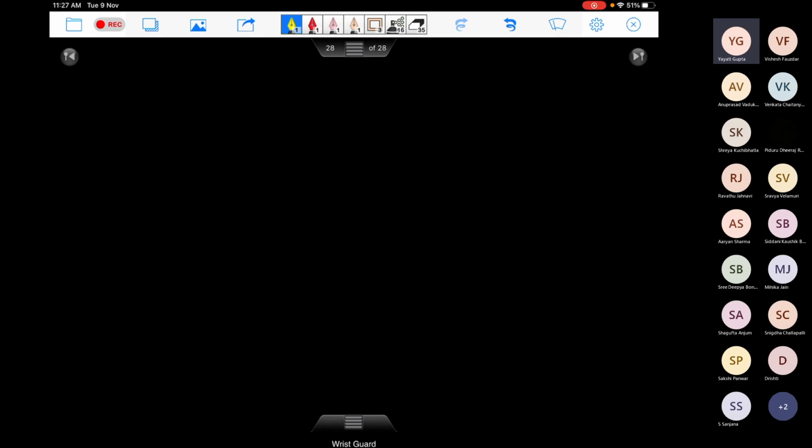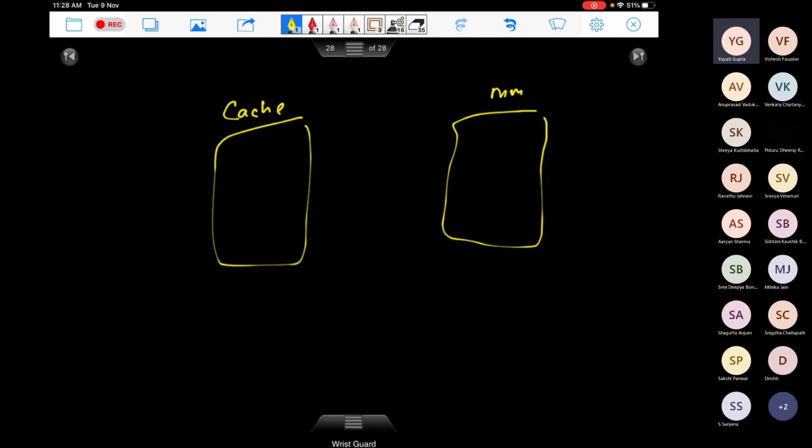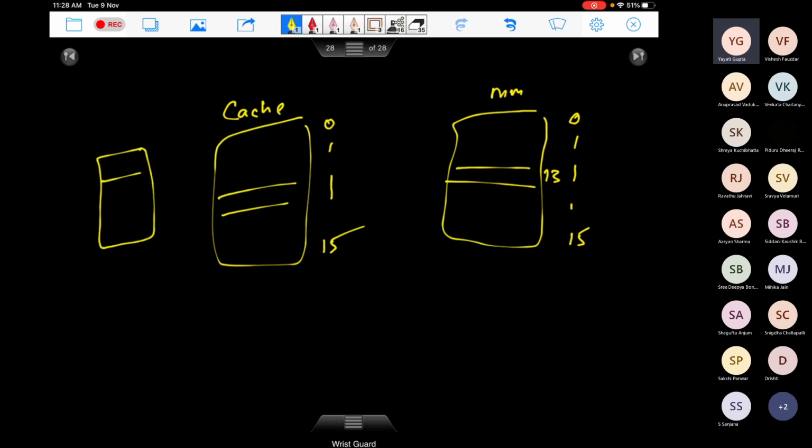To motivate this idea, what if the size of the cache was the same as the size of the main memory? There would be no problem. Let's say there are addresses from 0 to 15 here, and 0 to 15 here. Whenever I have to store something, let's say at address 13, you store it at the same address in the cache. That would be a perfect association. Unfortunately, we cannot do that because the cache is small. The cache here only has 4 spaces, 0, 1, 2, 3. So how can we associate?